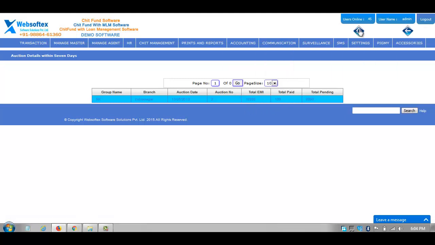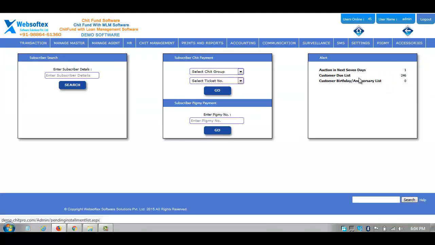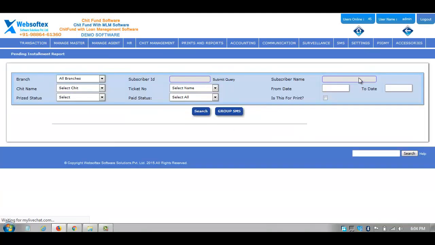Likewise, you will get the pending installment reports, meaning all the customers who have dues, their details you will get on the pending page.